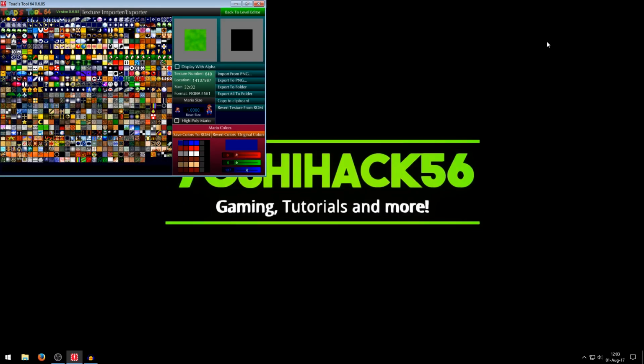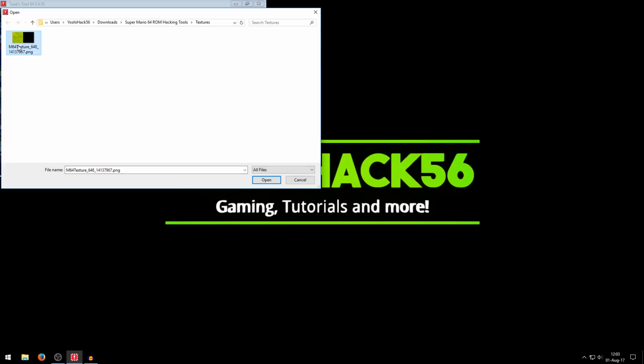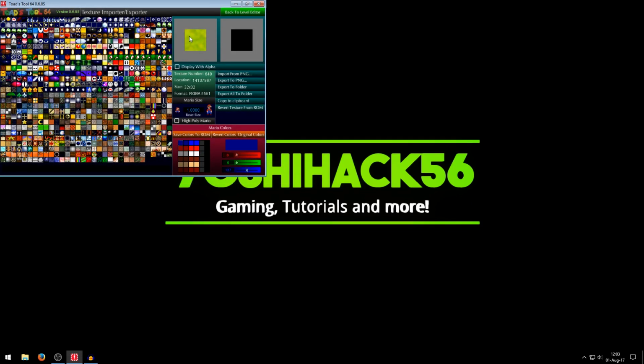Close your file explorer. Go back to Toadstool 64, then hit import from PNG, find your file and double click it, and then you see it changed over here. If you ever wanted to restore the default texture, click revert texture from ROM, and then it'll reset the default texture. I can't seem to get that to work for some reason. Then I would recommend you to save the edited texture under a different name. Just make sure you save it in a different name and keep the original texture so you can import that one under the option import from PNG to restore it back to the default one.